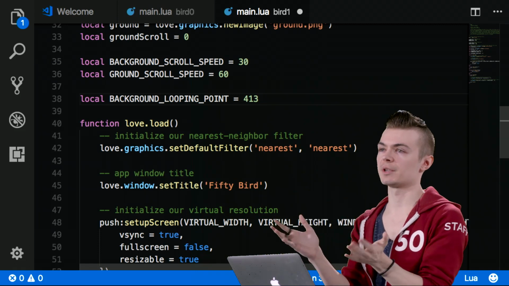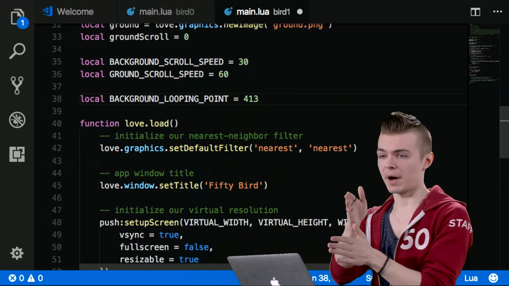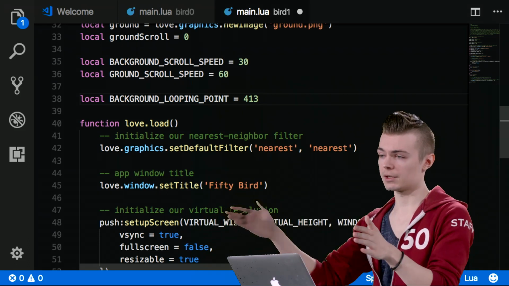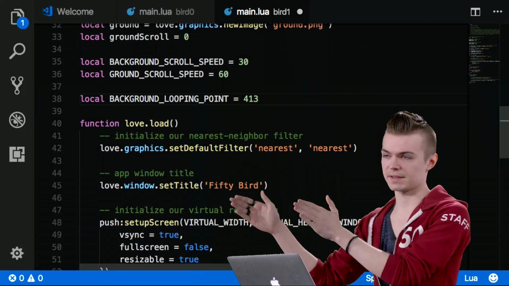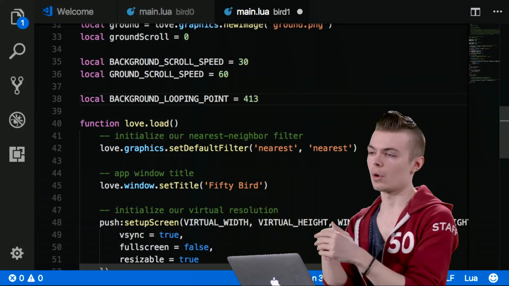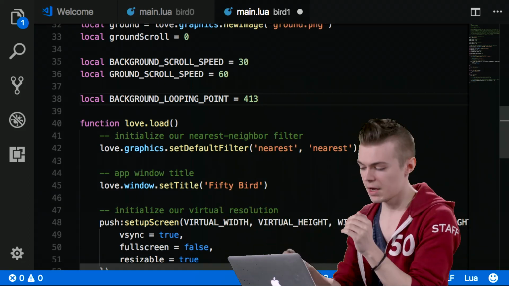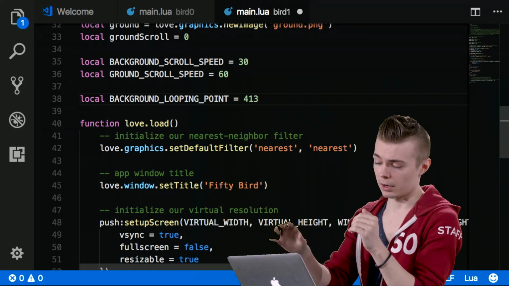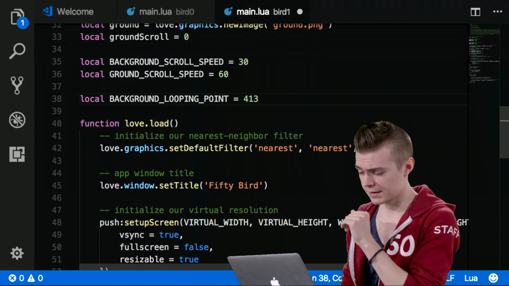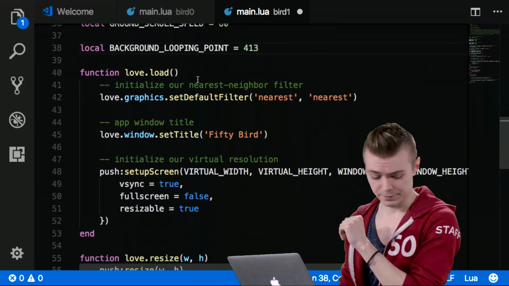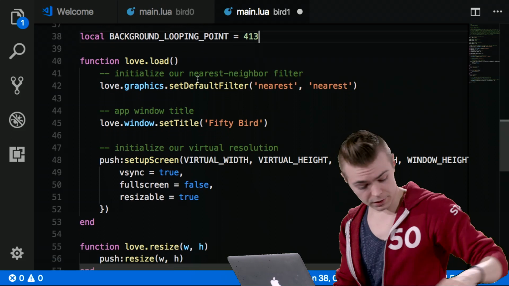You sort of have to set your images up if you want to achieve this effect by having them be a looping image. So have either two copies of the exact same thing that's your screen width, or just copy the same chunk over and over again. There's many ways to do it. In this case, the looping point of the image of our background is 413 on the x-axis, so we're going to set that to 413. And then we're going to go ahead.